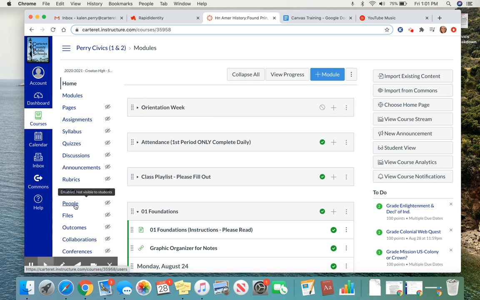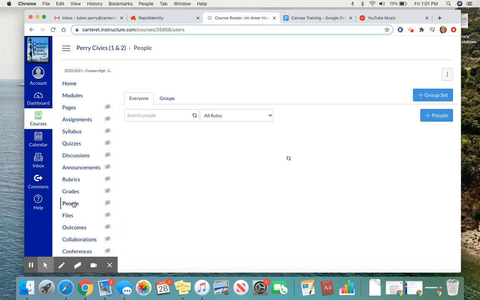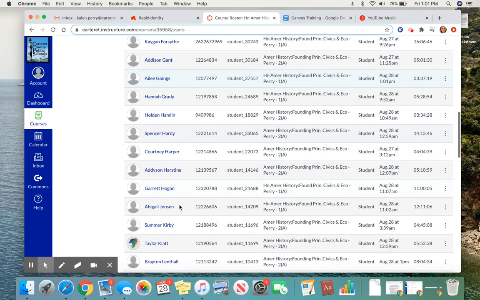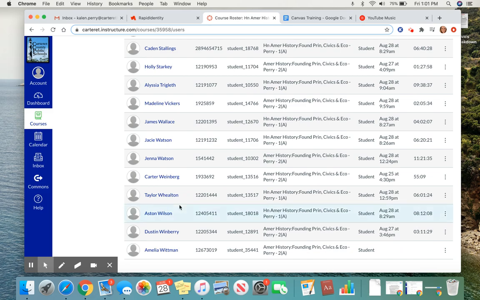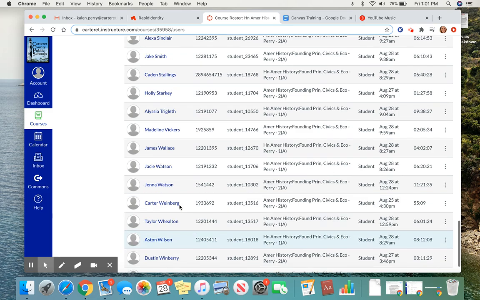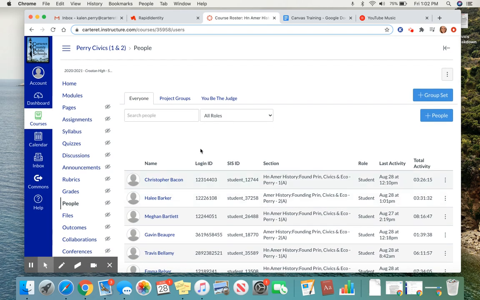To make a group, first you're going to go to the side tab bar and click People. From there, you should be able to see everyone in your class. I've cross-listed my two sections of civics, so I have them all together. That's not a problem. And you will go to create a group set.